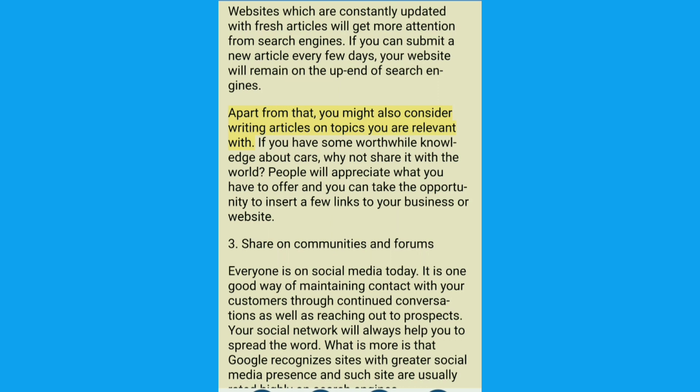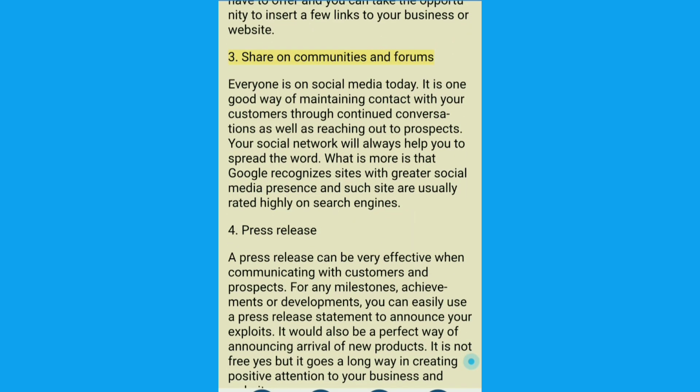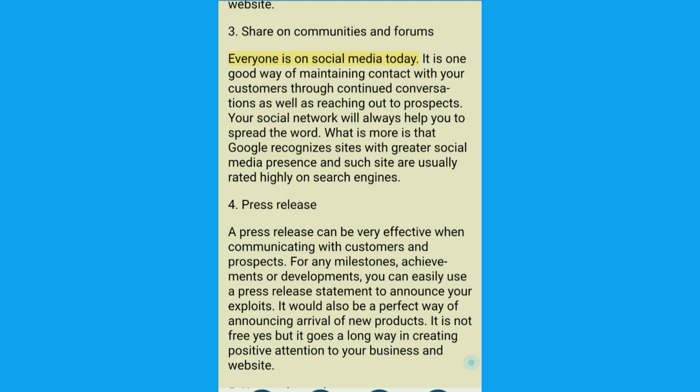3. Share on communities and forums. Everyone is on social media today. It is one good way of maintaining contact with your customers through continued conversations as well as reaching out to prospects. Your social network will always help you to spread the word. What is more is that Google recognizes sites with greater social media presence, and such sites are usually rated highly on search engines.